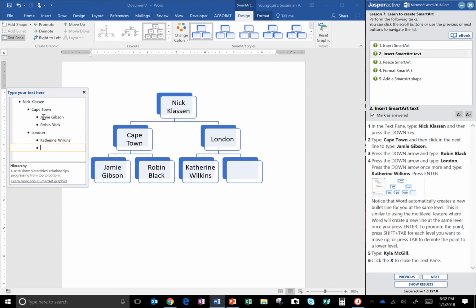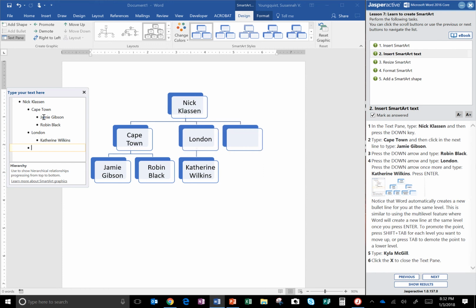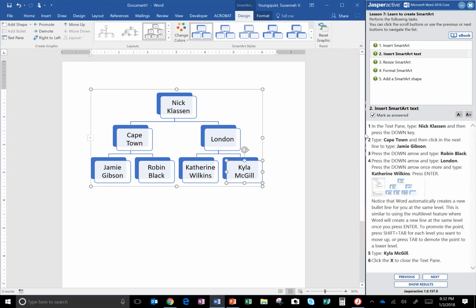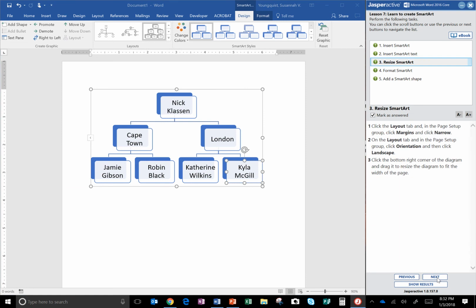This will give me an additional text box. This is similar to using a multi-level feature where Word will create a new line at the same level once you press enter. If you want to promote that point, you can press Shift and Tab for each level you want to move it up. For example, if we do Shift Tab, you'll see how it moves that up for me. But I'll just backspace a couple times and hit enter again. Then I'm going to type in Kyla McGill. When I have all of those, I can close the text pane out by clicking on the X. Mark as answered and go to the next one.